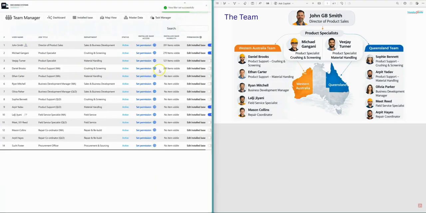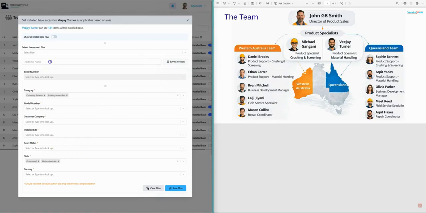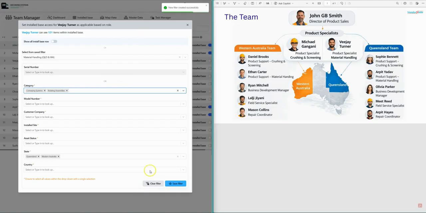So 200 assets. We're just going to do one thing here. We didn't save it earlier, sorry. Material handling, QLD and WA, and save it as well. Okay.